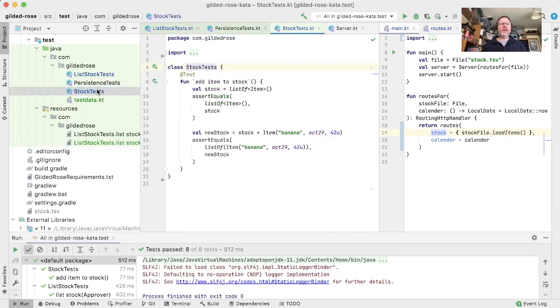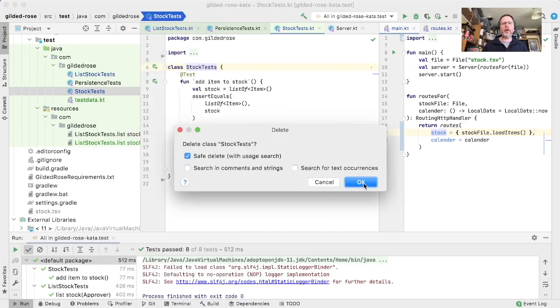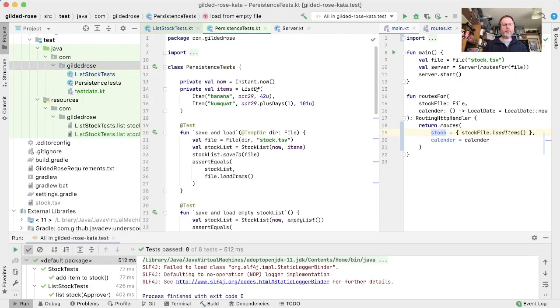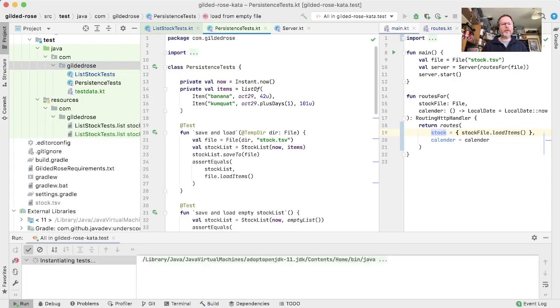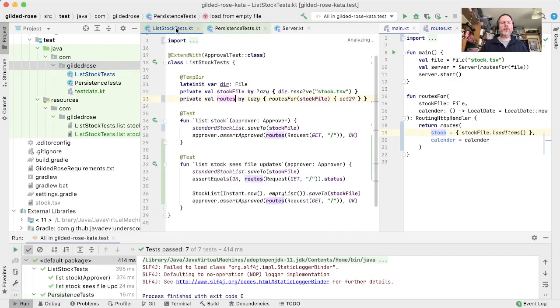Stock tests, though, I think this was just very early on when we were looking at how we might represent stock. Actually, all we seem to be doing is testing list of item, which is doing nothing for me. So let's delete that. No point in having code lying around that isn't doing anything for us. Run all of our tests. And that's good. And then finally, we now have tests that run up the server, which is nice, but we'd like to just check that they are actually testing the thing we think they're testing.